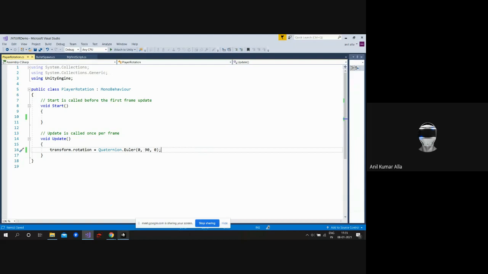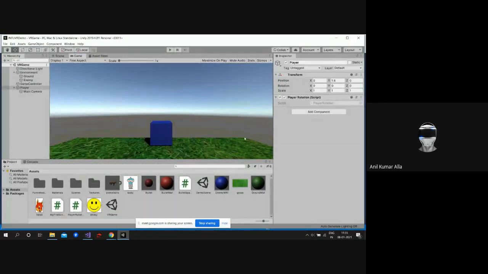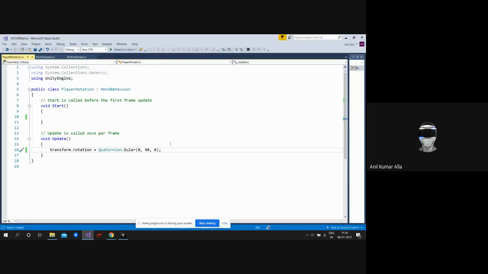But what we want is something to add. If the first frame is 0, 90, 0, the second frame should be, sorry, 0, 180, 0. So you keep on adding 90 degrees each frame. That's what we want. So how do we get it? Same thing. Just say transform.rotation equals x plus 1, like how we do distance equals distance plus 1. The same thing here also.